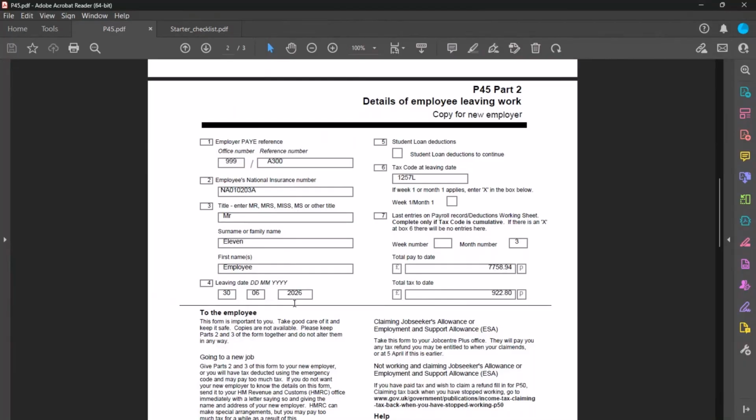And at this point, you should just check that that leaving date is within the current tax year. Now, if it's in a previous tax year before the 6th of April, you can still accept the P45, but you would not need to use any previous pay and tax values, as they will belong in the previous tax year and will not be relevant for the new tax year. So definitely do a check of the leaving date, make sure it is in the current year.